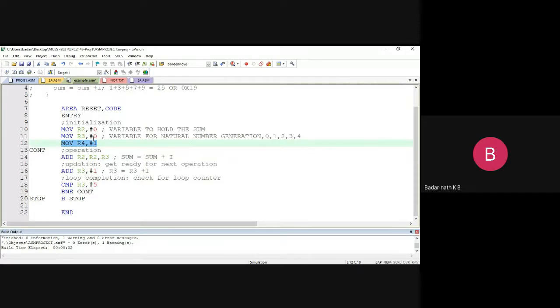So, in this case, I'm using this for natural number generation. I've used R3 for the loop variable, for implementing the I. So for me, this variable is the I variable. And this variable is called the sum variable now, R3.